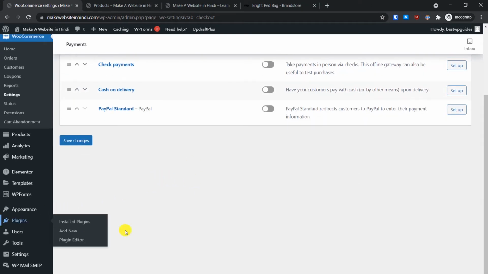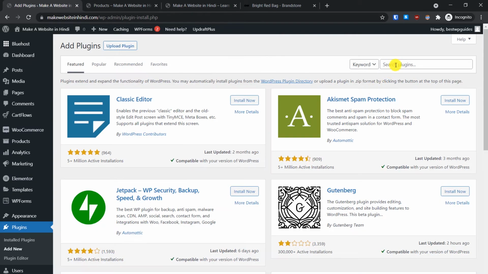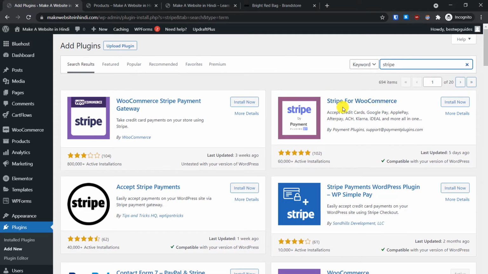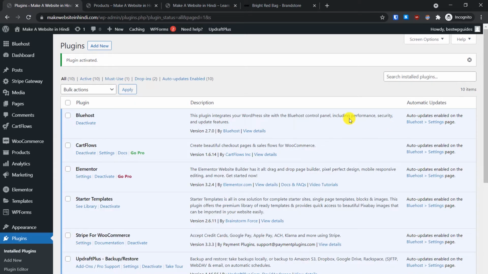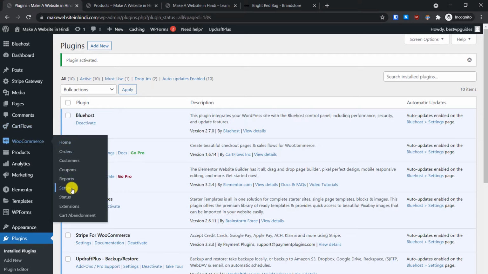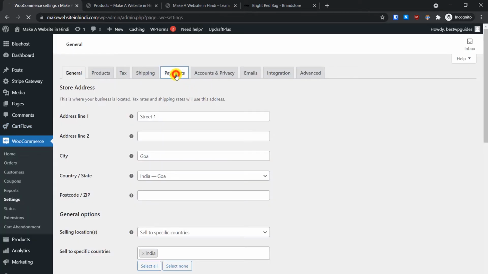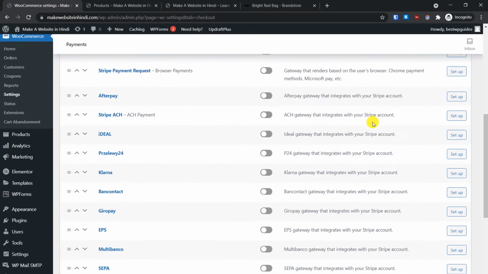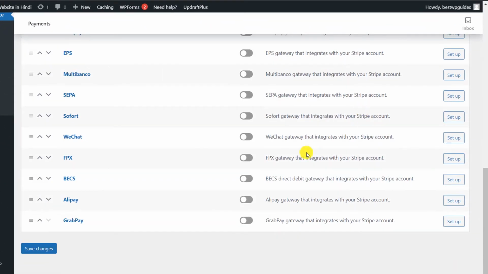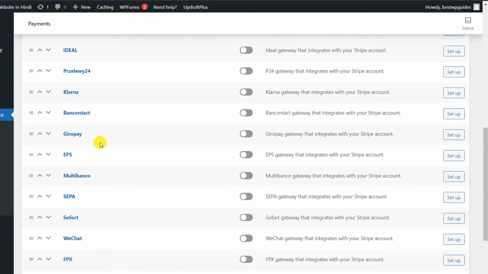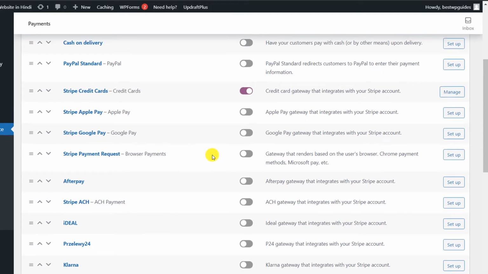For this, go to plugins here, click on add new. Then in the search bar here, search for plugin called Stripe. So this is the plugin we need, Stripe for WooCommerce. Click on install now, then click on activate. Okay, so it has been activated. Now let's again go back to the WooCommerce settings, go to payments tab. Now if you scroll here, you will see there are so many options available. Alipay, GrabPay, WeChat, Apple Pay, Google Pay, every option you would want is available here.